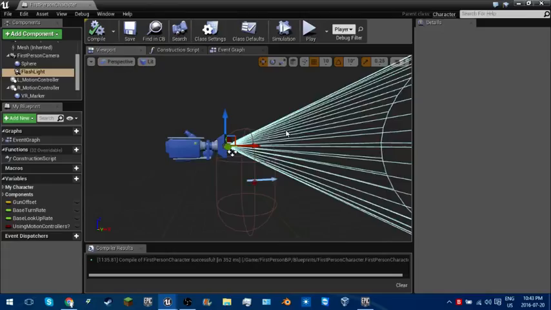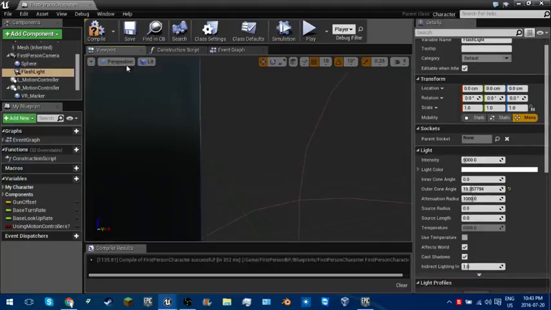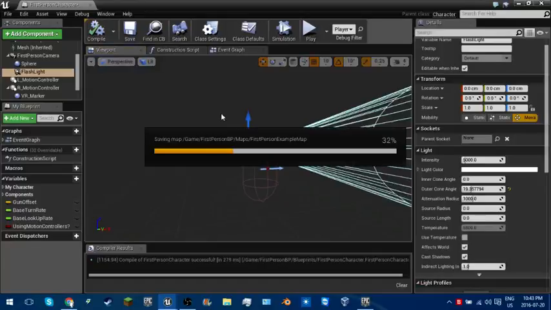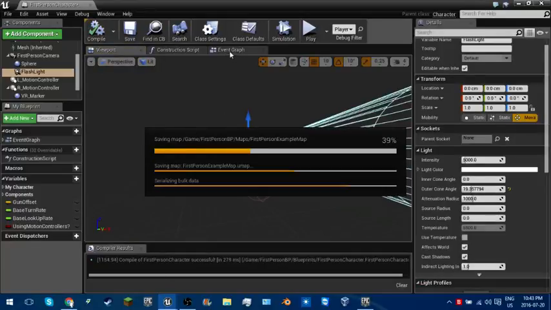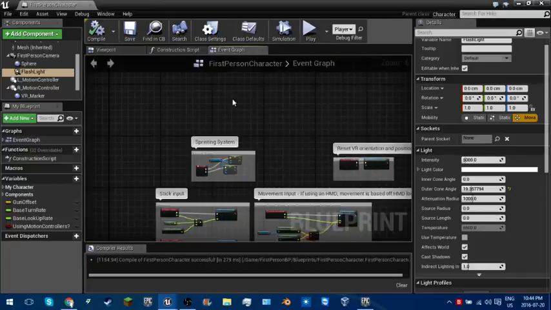Oh yeah, and if you want, you can play around with the outer cone angle, but what the heck, I'll set it to there. So let's save it again. And then when you're done saving, you want to go to Event Graph. Well, if you're saving your project. Event Graph.